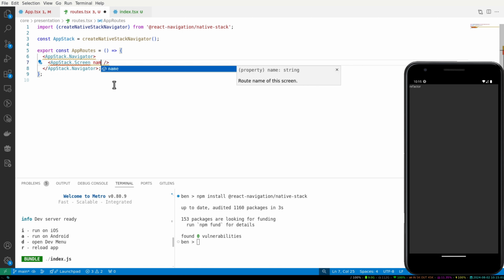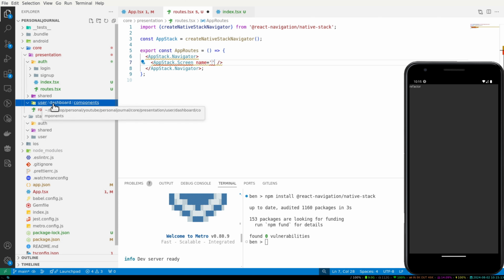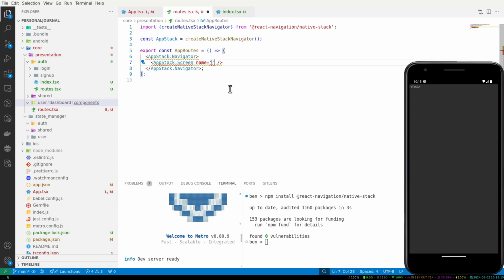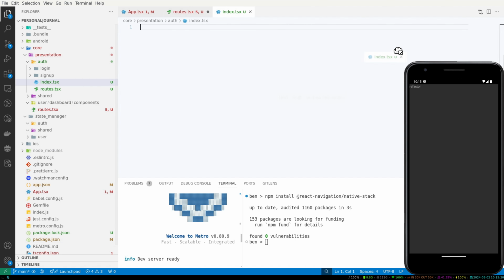So you need to specify the name of the screen. In our case, we have broken our app into two views. For example, we have our auth, which will be the index, and also our user, which will be the index as well. So here we will break this one into the auth screen, and then you have to also provide a component.